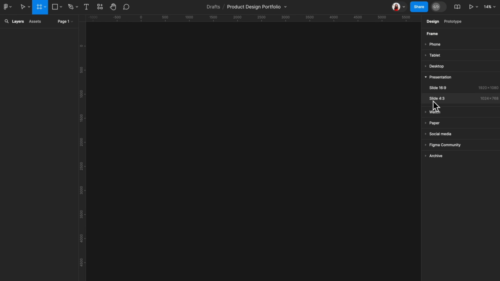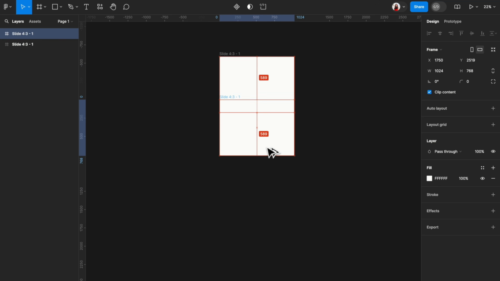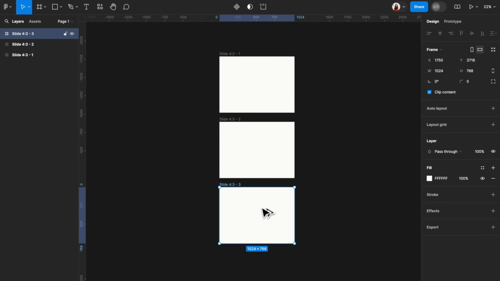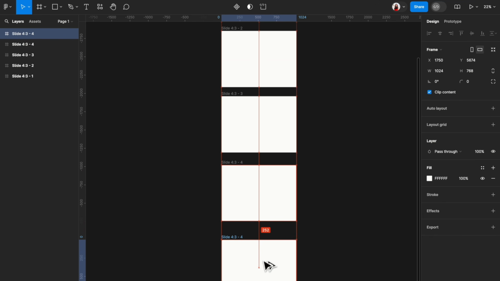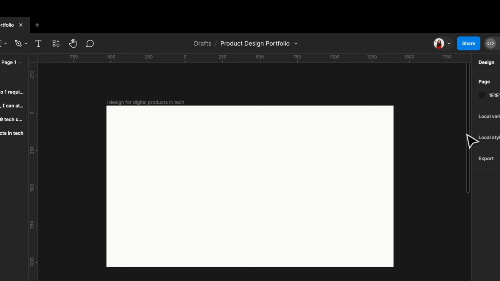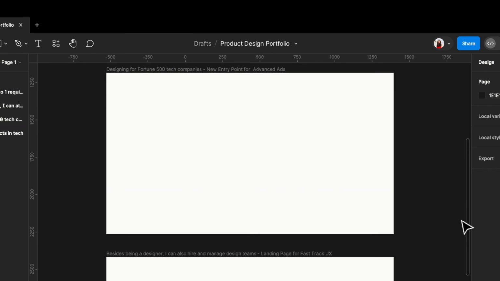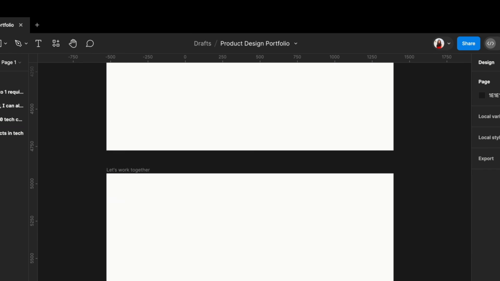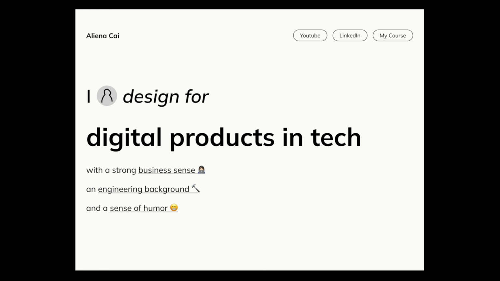So we will design for desktop first. Here's a trick. Instead of a desktop frame, create 5 presentation frames and arrange them vertically. Name each frame with a strong header so that just reading them will make the recruiter remember you and your projects. Next, create your wireframe within these presentation frames as if you are making a PowerPoint.